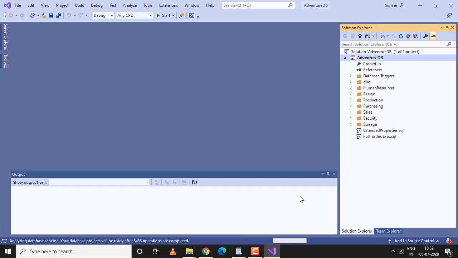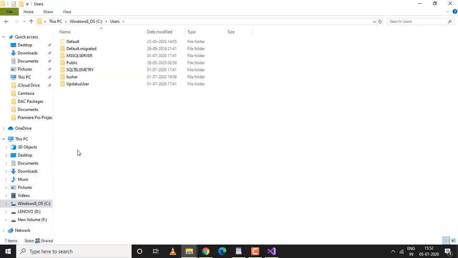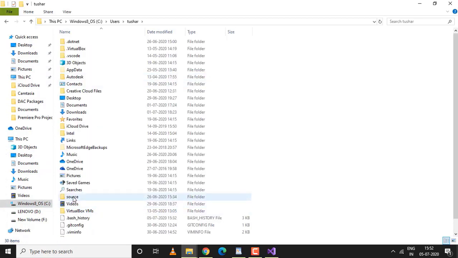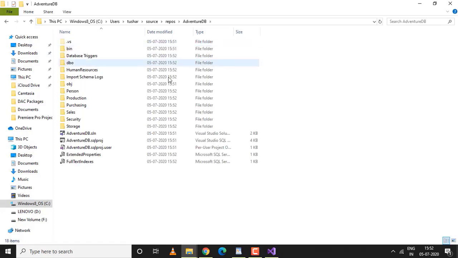Let's go to the location where we have this solution file created. So the solution file was created under user, source, repos, adventure DB. This is a solution package. So what does it have? The most important file, adventuredb.solution. This is the file which will be used for creating an automated CI/CD pipeline. And this is the important file.